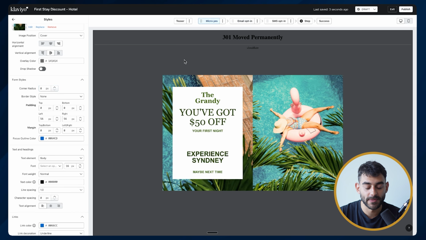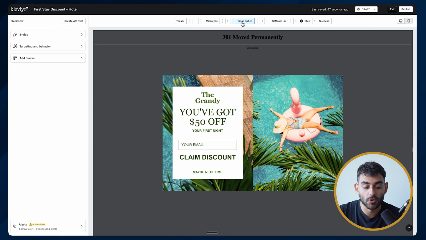So we can see over here, this form has a micro yes step. I explain what a micro yes step is in a bunch of my other videos, but we can see clearly here, this is where Klaviyo has different steps in the form. So we want to guide people through these different steps instead of having everything on one step in the form. So what you're going to see here is you have your micro yes step over here.